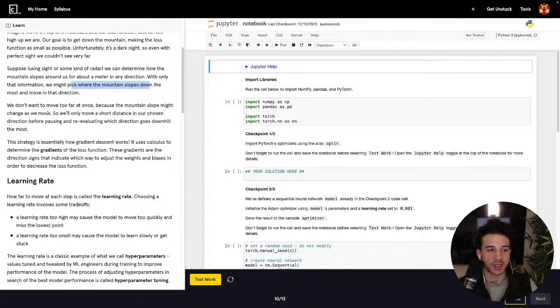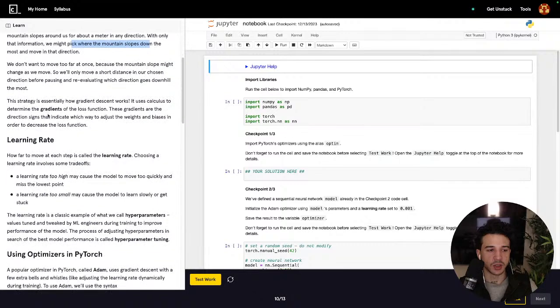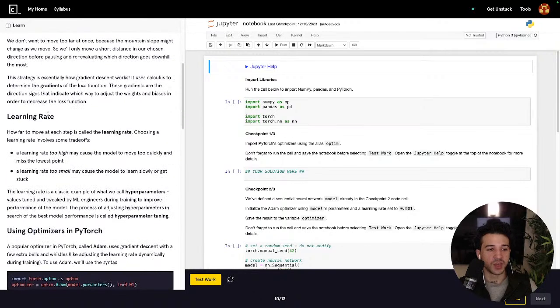It uses calculus to determine the gradients of the loss function. These gradients are the direction signs that indicate which way to adjust the weights and biases in order to decrease the loss function. Learning rate. How far to move at each step is called the learning rate. Choosing a learning rate involves some trade-offs. A learning rate too high may cause the model to move too quickly and miss the lowest point.